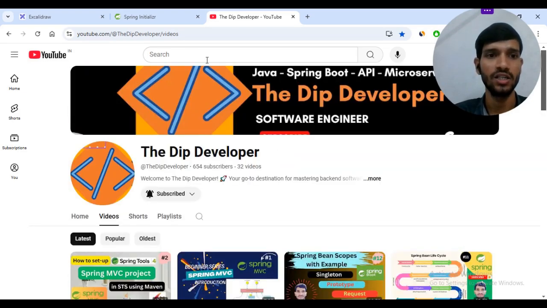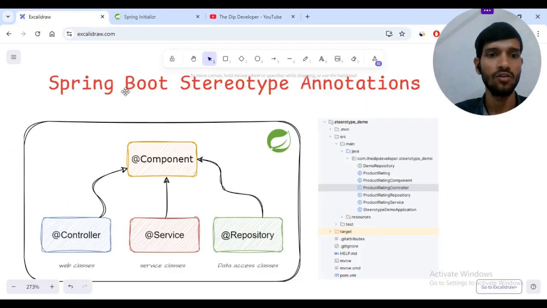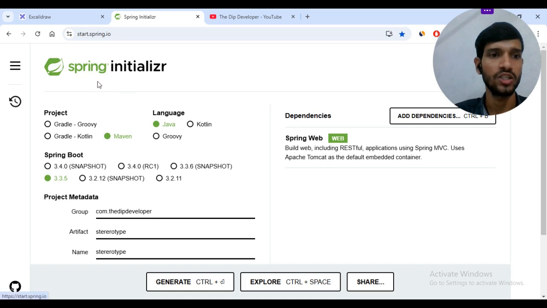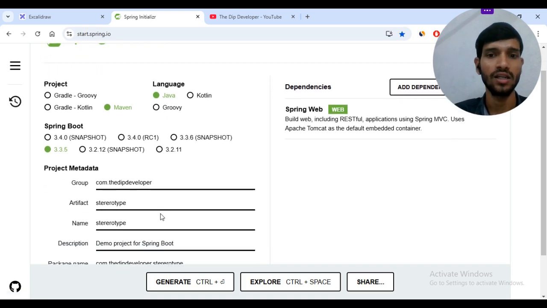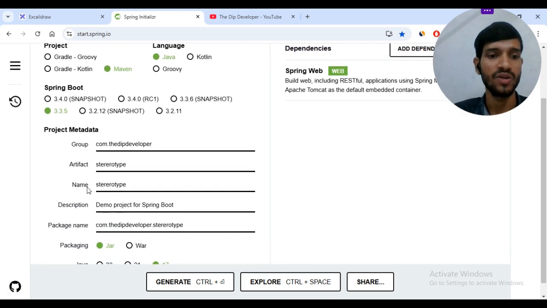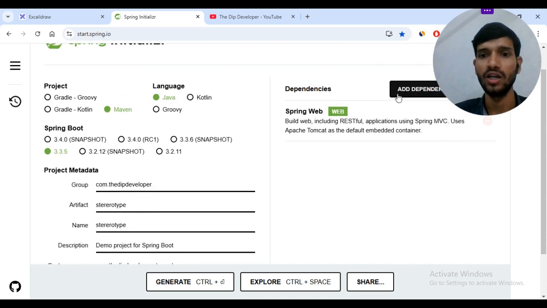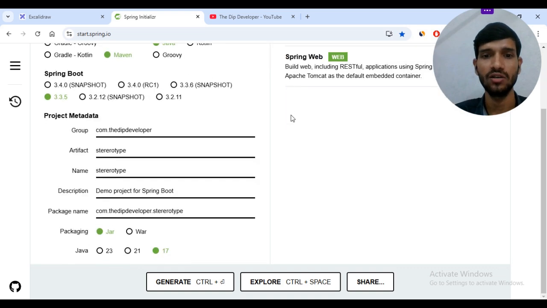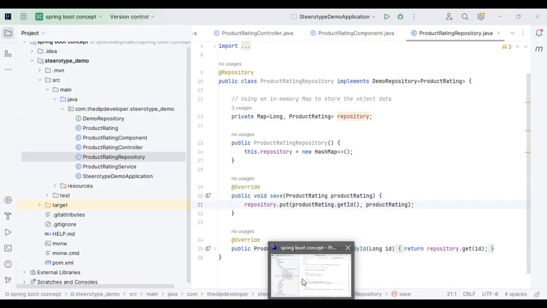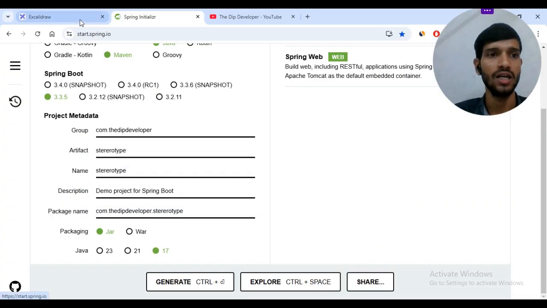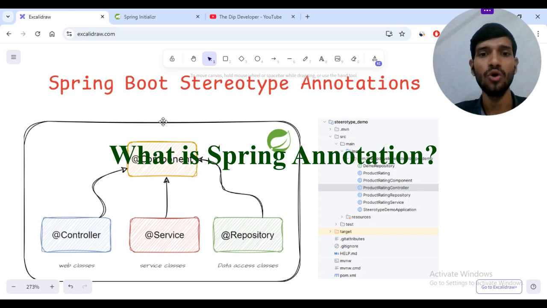So let's get started. Before explaining all these concepts, I suggest you go to Spring Initializr and create a Spring Boot project with the group ID name and the only dependency we require, Spring Web. You can generate this and open it in IntelliJ. Till then, let's understand what annotations actually mean.